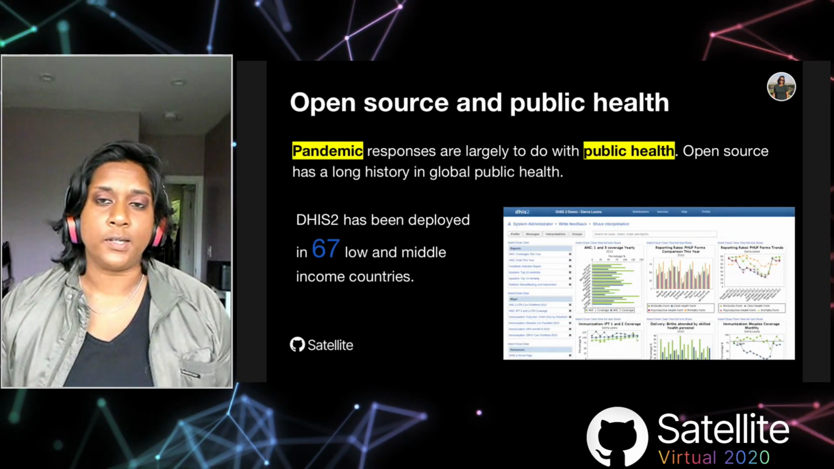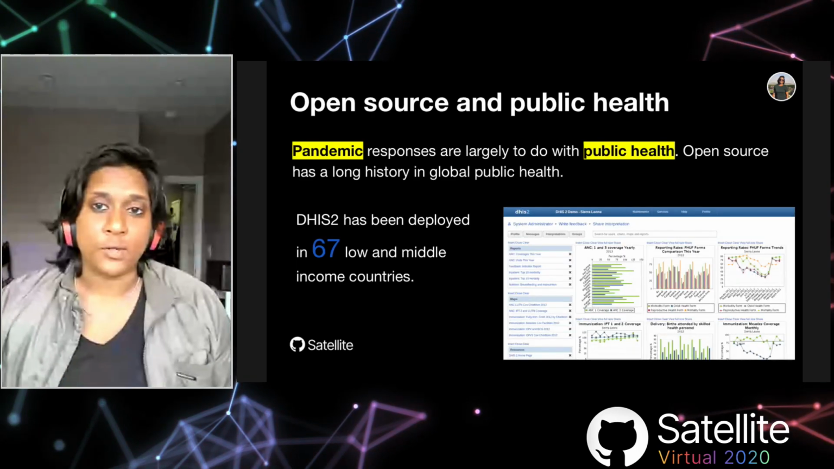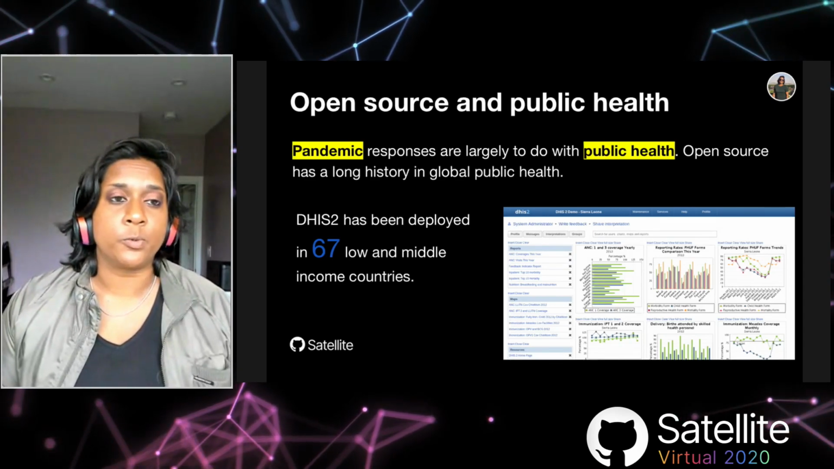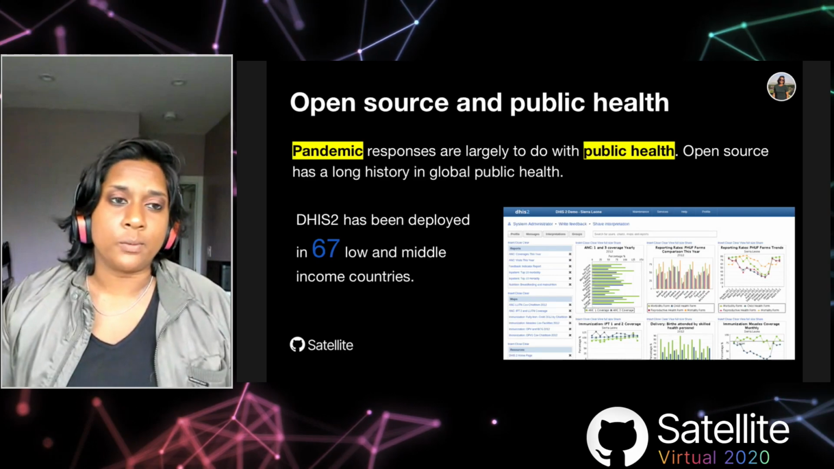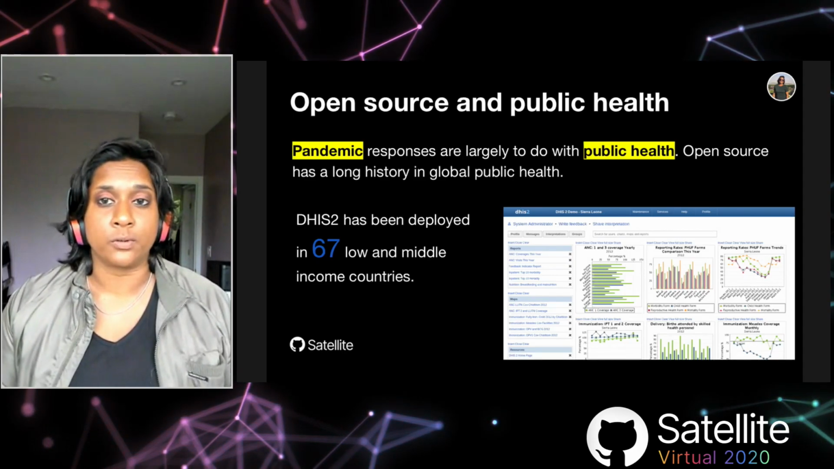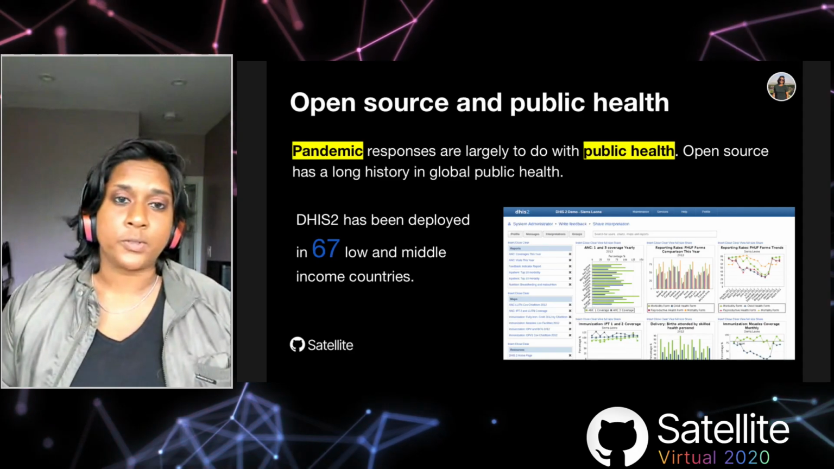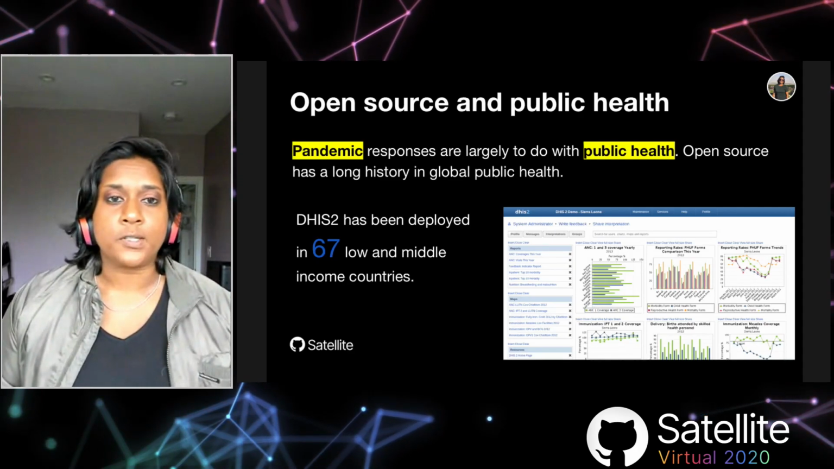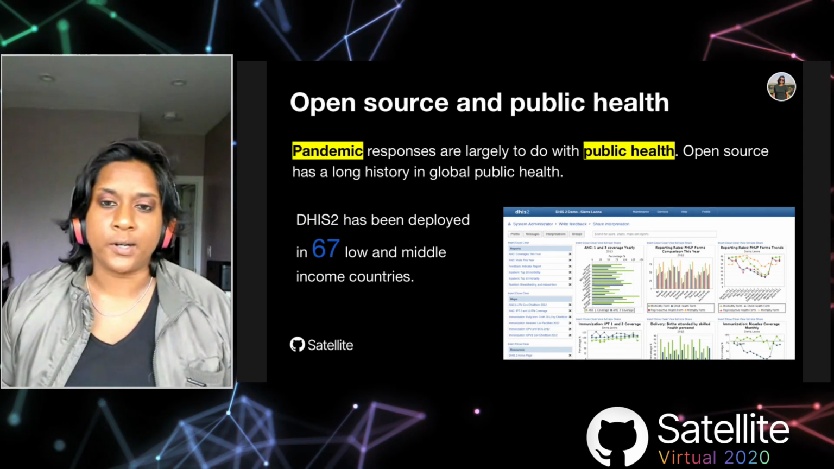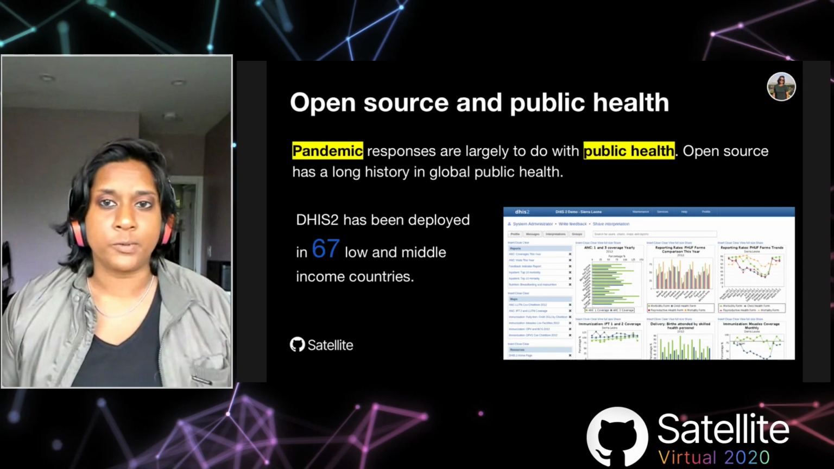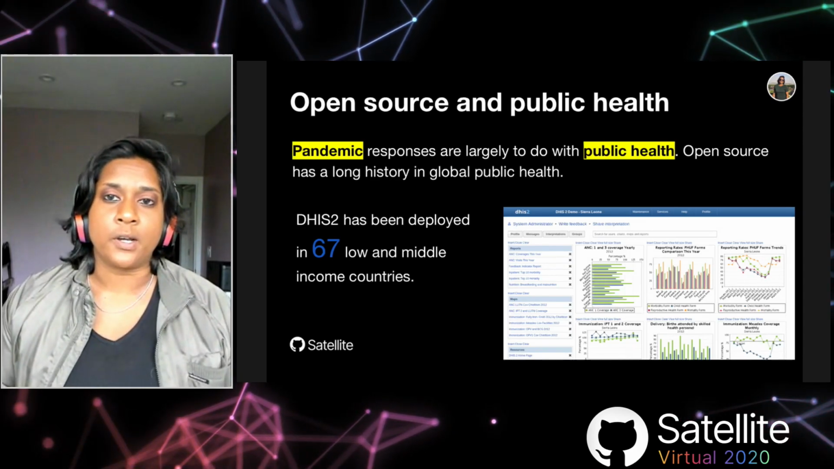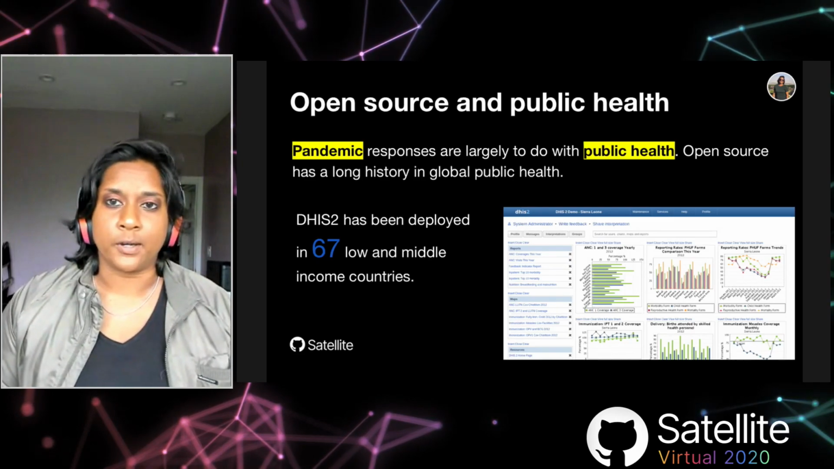One example is the District Health Information Survey, which is also known as DHIS2, which has been deployed to 67 low and middle income countries, making it the largest health management information system in the world. It's an open source tool that's hosted on GitHub. It's incredibly pervasive across the public health ecosystem. In fact, in my previous life, prior to joining GitHub, when I was at the United Nations, I worked with DHIS2 in Kenya and Burundi. We're very proud to host it on GitHub and to be a part of this global public health ecosystem.